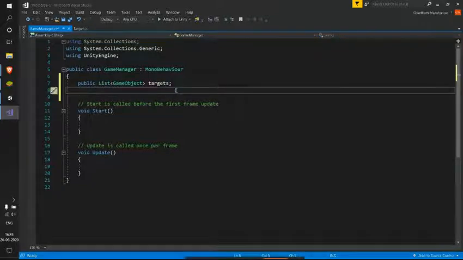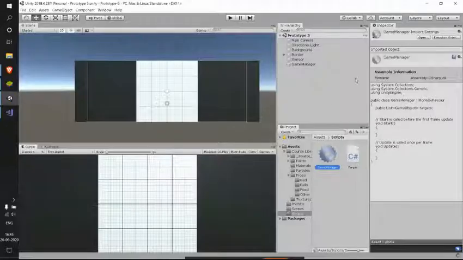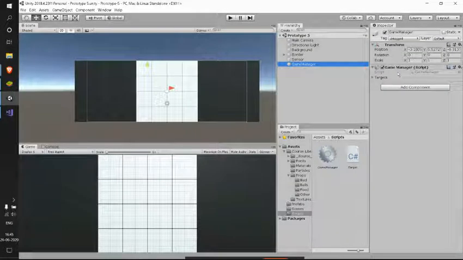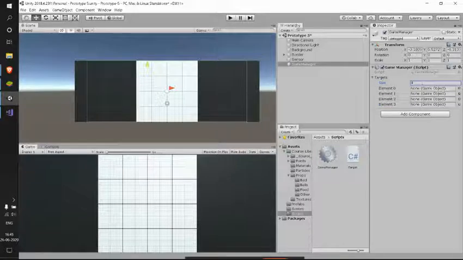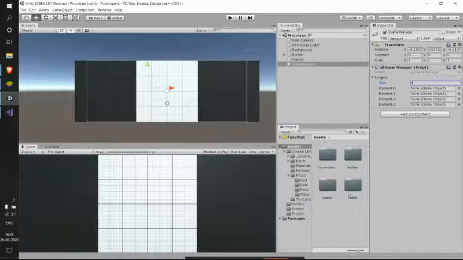So let me just save this and get back to Unity and see in our game manager. See, now it's asking for us to give targets, and it is behaving similar to an array. As I said, they're pretty similar, but in implementation details, there are a few differences. So here, let me give the size as 4, as we have these 4 targets.